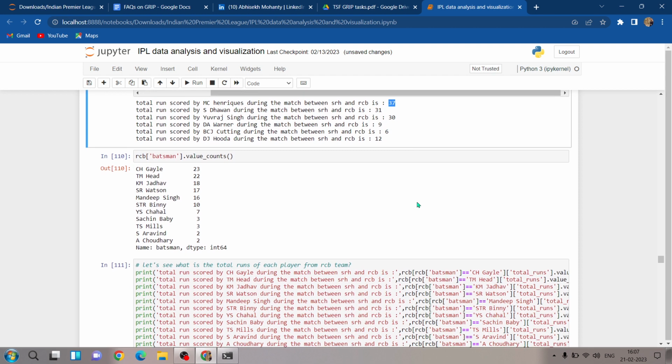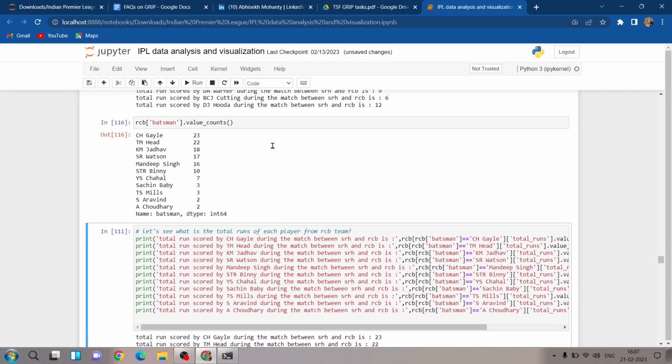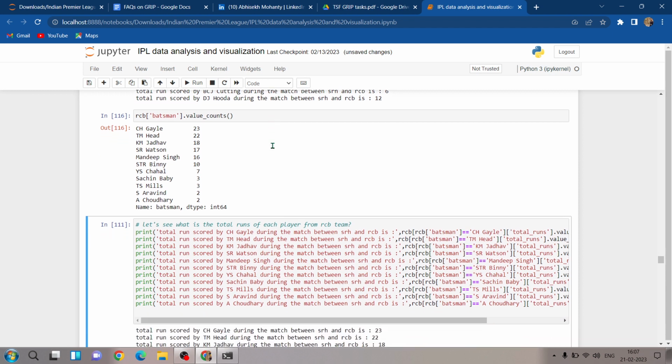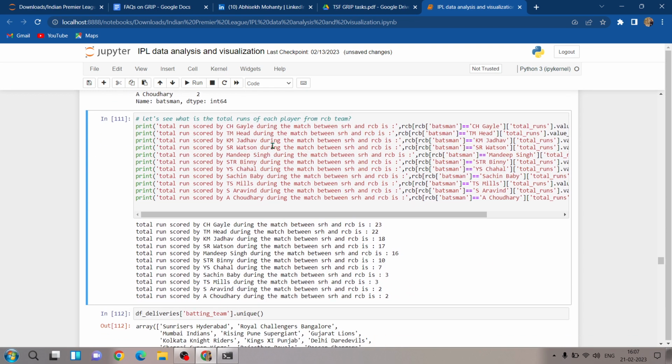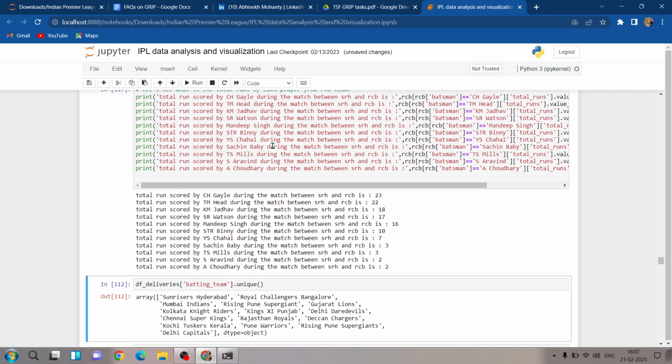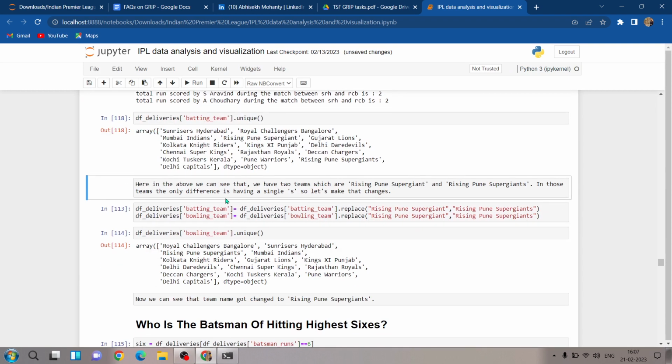Then let's check the value counts of RCB. So Chris Gayle 23, Tian Head 22, Yadav 18. Let's check their runs. So these are the runs. Chris Gayle scored 23 runs. In the same way we can see the batting team dot unique. So those are the total batting teams.